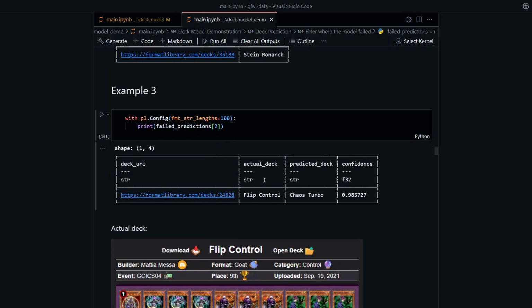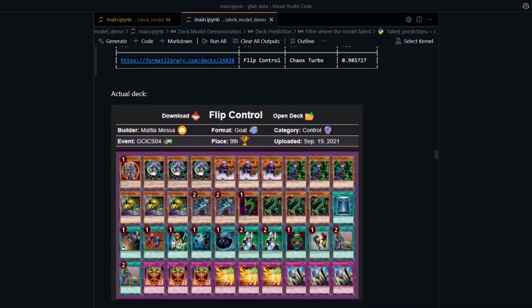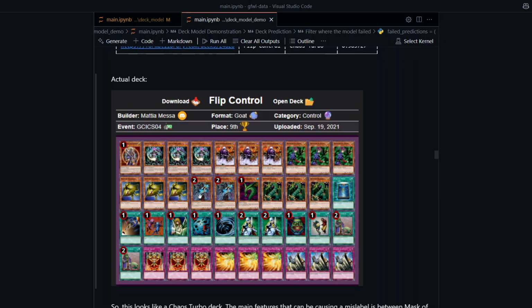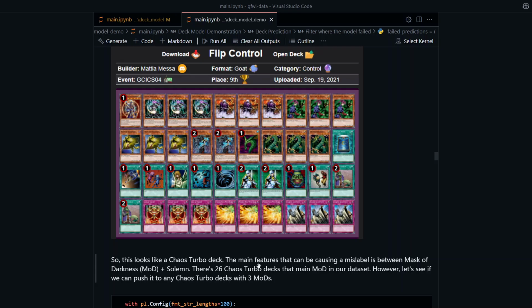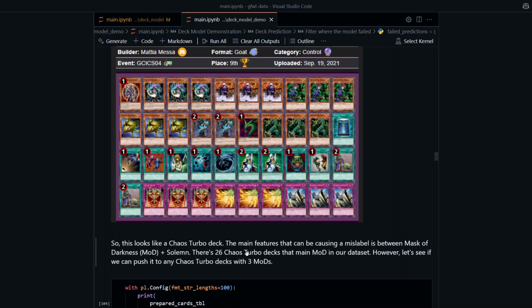All right, so the actual deck is Flip Control. Predicted deck is Chaos Turbo. So this is the Flip Control deck from Format Library. You know, it looks like a Chaos Turbo deck. The main features that could be causing the mislabel are Mask of Darkness and Solemn. I've already filtered all Chaos Turbo decks from Format Library that contain Mask of Darkness, and there's 26 decks. So a lot of decks play Mask of Darkness in Chaos Turbo in Format Library.